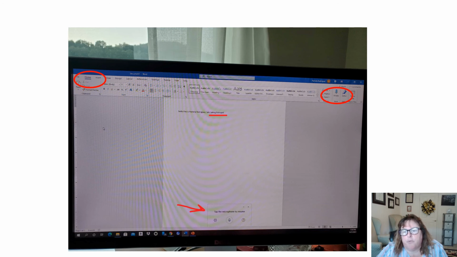And then I'm going to go to the right-hand side here in the menu bar and click the dictate button, which has a microphone icon. I'm going to click that, and it allows me to do talk to text. And I said, hello, this is Pamela Rodriguez. I am taking lisinopril. And boom, there's my sentence exactly as I said it.